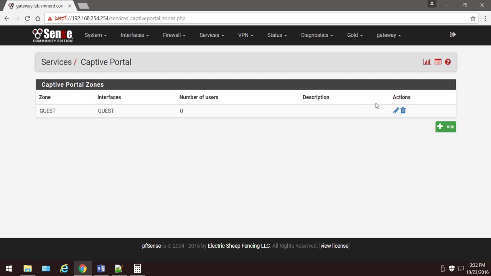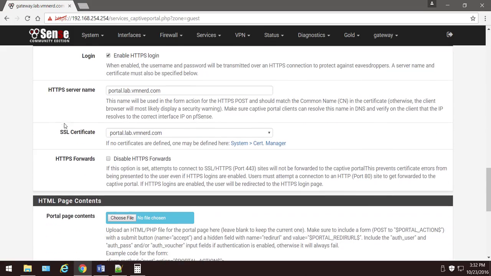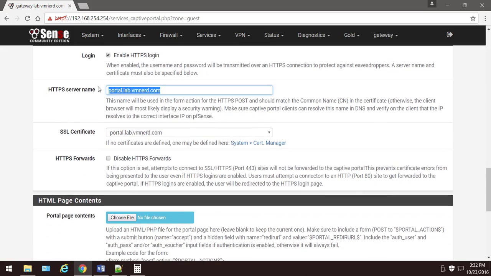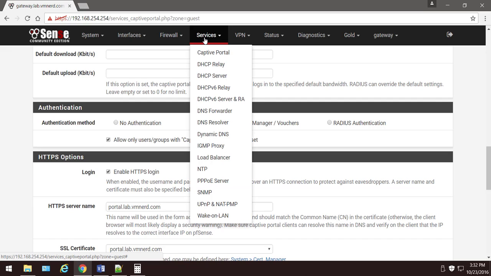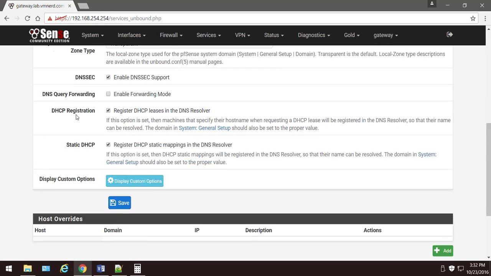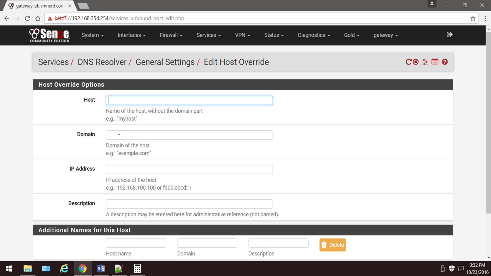Now, we did define this URL, portal.lab.vmnerd.com. Our clients actually don't know how to resolve that right now because this is a lab environment. So what we need to do is go into the DNS resolver section and actually add that in here. Okay, so just paste it and get rid of the portal part, put it up here.